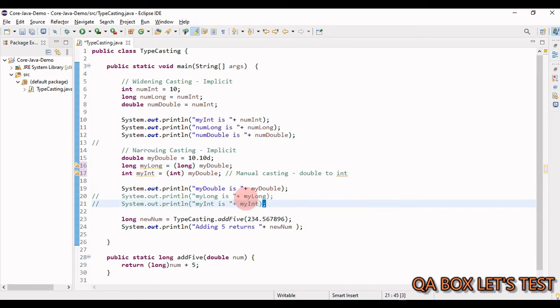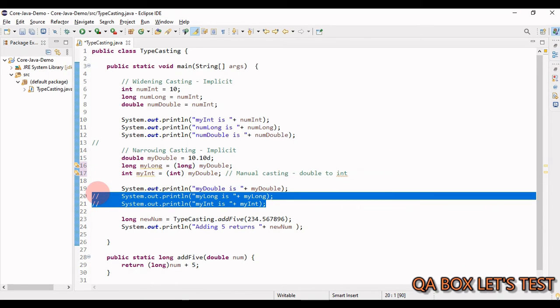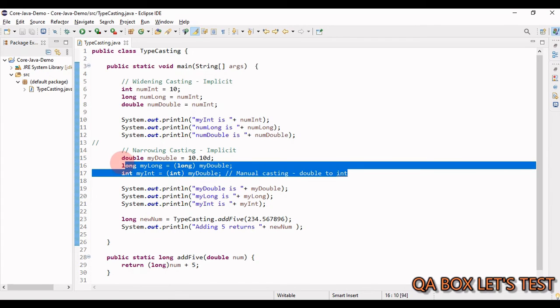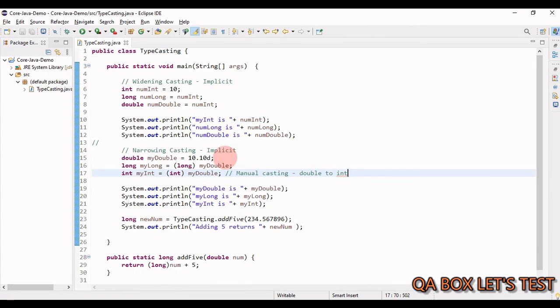Now we can uncomment this section as well. What do we see? We have 10.10d in here. Now long will contain 10 and int will also contain 10, because these are whole number data types. So there is a problem with narrowing casting, guys. We lose data, and we can lose that in two forms. Number one, in this example, we lose the fractional part.